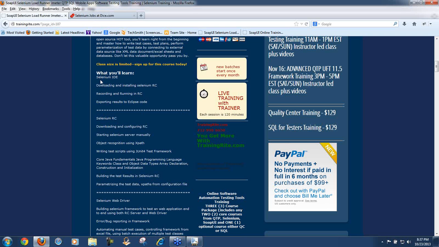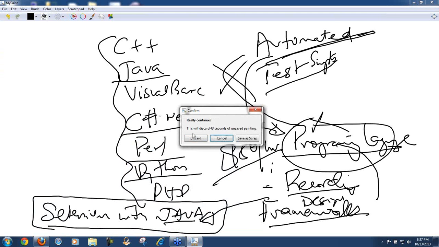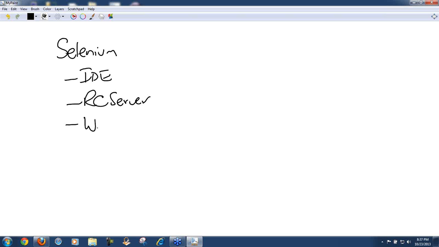Anyway, coming back, we would be spending enough time on these different parts of Selenium. So that makes us talk a little bit about the different things we'll be doing. Here are the different things we intend to cover as a part of this course. Number 1, Selenium as a tool comes in 3 forms: Selenium IDE, RC Server and Selenium WebDriver.